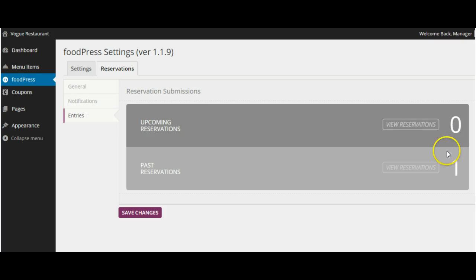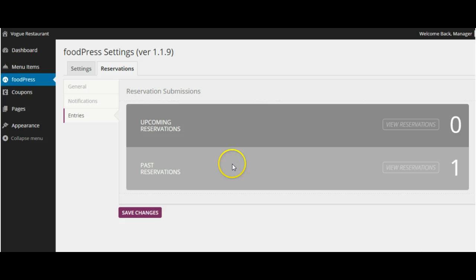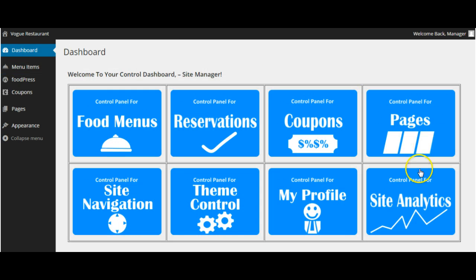Entries here, well, past reservations, we've got one here, just a demo that I did. You can see there, we can delete that if we want to, and any upcoming reservations, any new ones will be in here. And this is a fantastic system which I shall go into in a later video, but very, very simple for the owner operator or manager to get to.